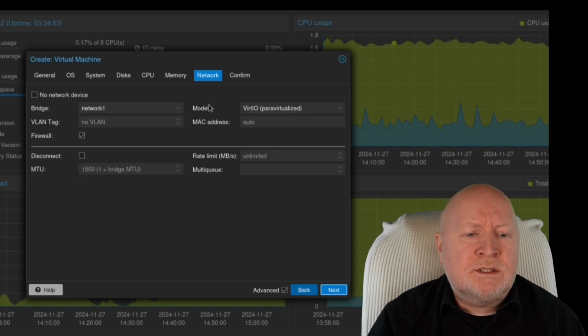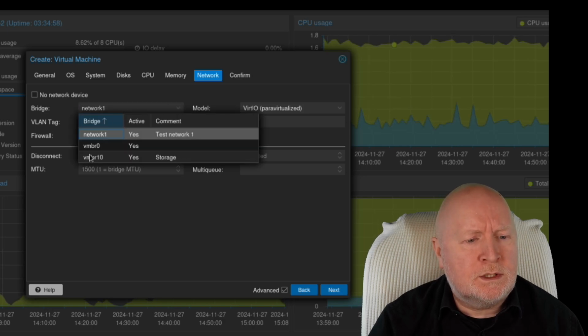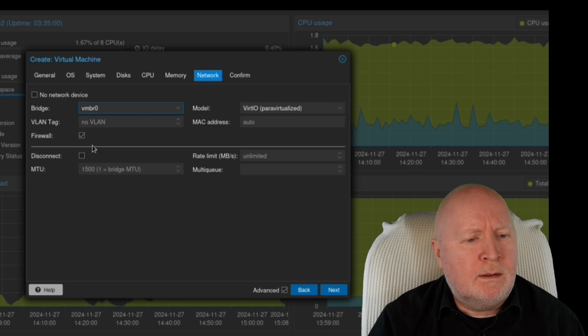Then the network settings, there's various things you can change here. Typically it'll probably be just the bridge if you've got multiple ones. So for me, I've got to make sure I'm using the default one of vmbr0. You'd probably change the VLAN tag if you're using VLANs.